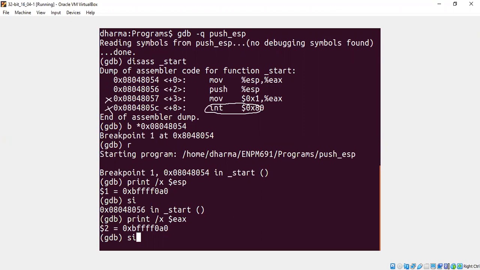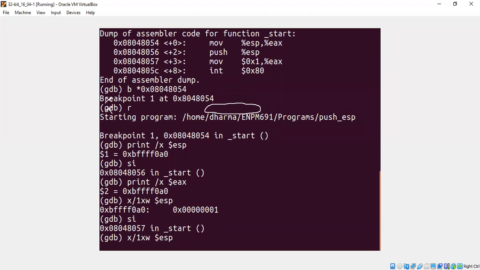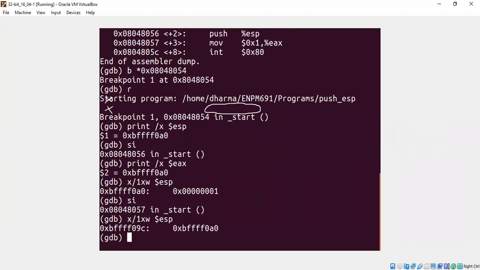The question now is, what is on top of the stack? First, let me print the current top of the stack. Okay, not surprisingly, the one that is ending with A0 is the top of the stack. Now let's do SI. What is there on top of the stack now? Okay, you can see the top of the stack has the old ESP value, because this is the value. Although the stack pointer went down by 4 bytes, if you subtract 4 from A0 in hex, you get 9C. But the value that is actually pushed to the stack is the old ESP value.